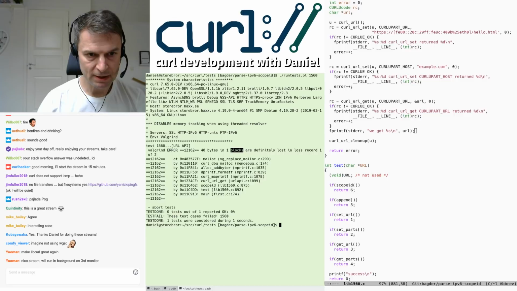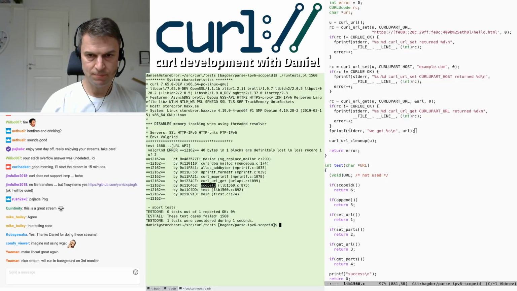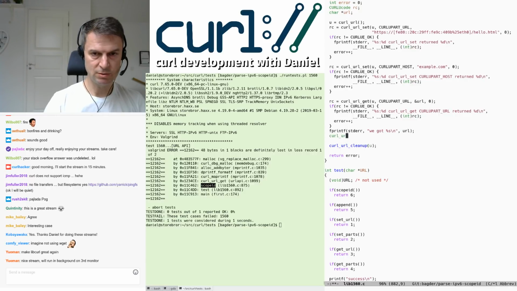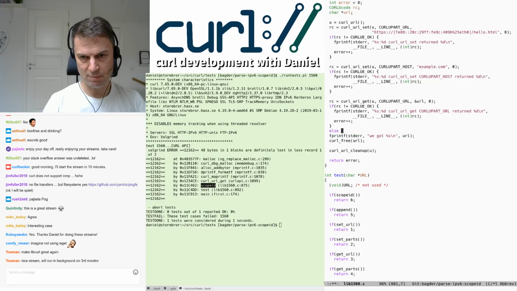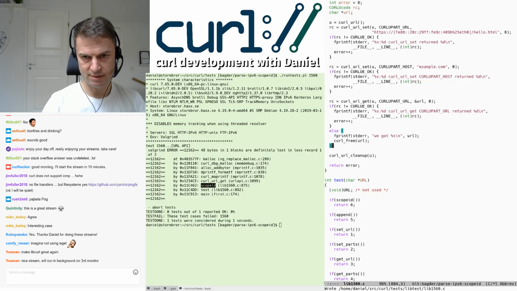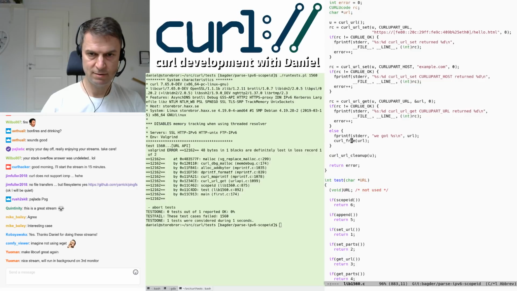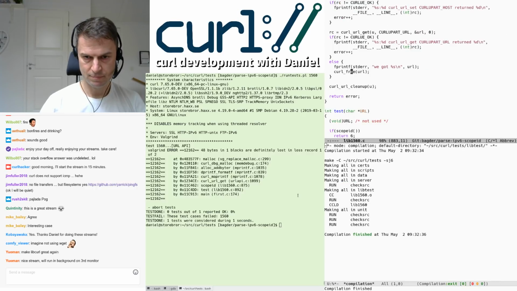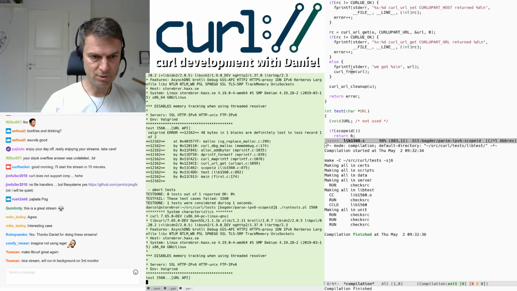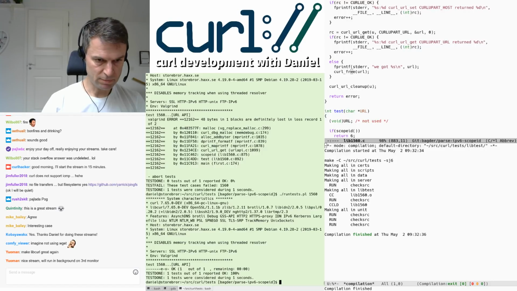So we can see that it's the scope ID test that leaks it, because I don't free the URL. Yeah, that was stupid. It's supposed to be curl free of the URL that we got back, if it didn't fail. So let's just do an else there, and then it should work.